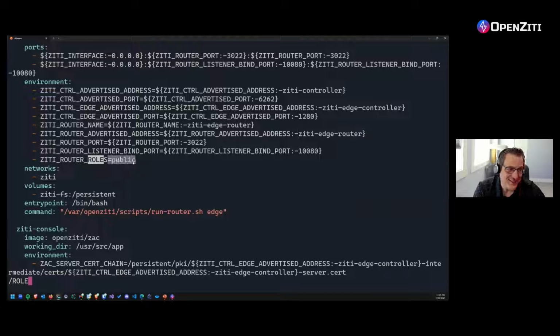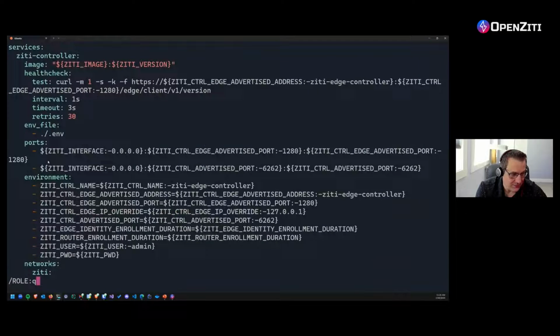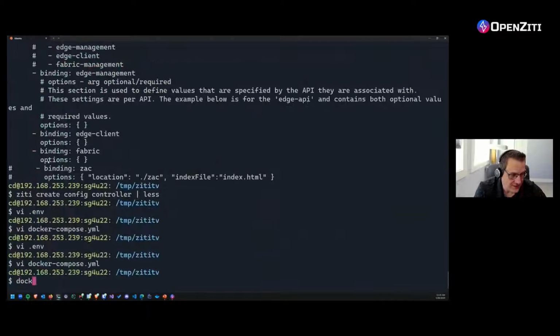And this should look just like that, but that's clearly a bug. All right, so it doesn't matter what you do. You're just going to get a ZD router with a role of public. So let's go ahead and fire this up.